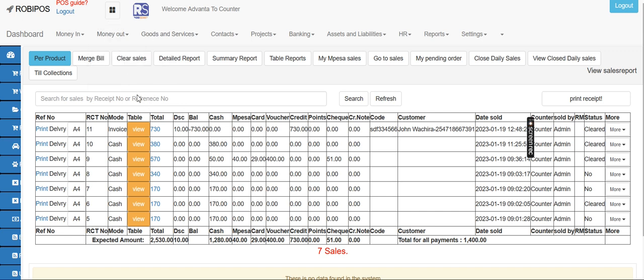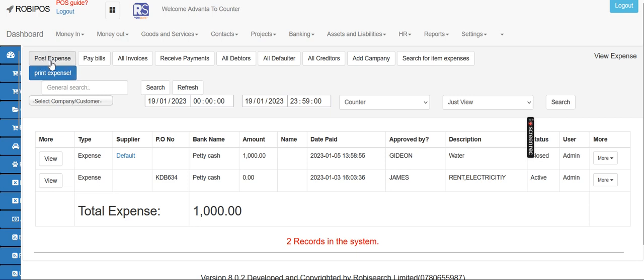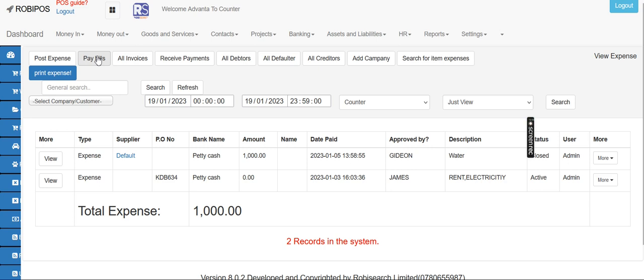Expenses: basically you are supposed to record expenses done on a daily basis. You click post expenses. You can also post a bill. The difference between a bill and an expense is that an expense is where you pay and you are given a receipt. A bill is where you are given an invoice earlier and you pay later. Most probably, bills are expenses which are non-inventory.